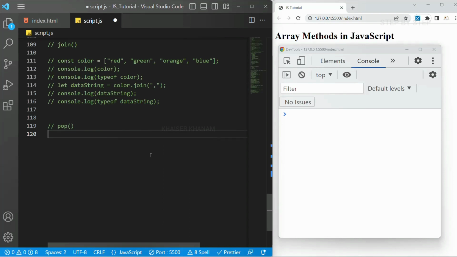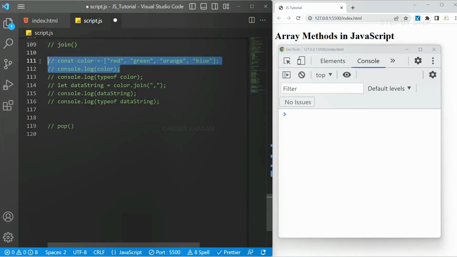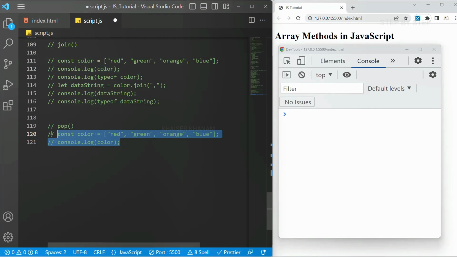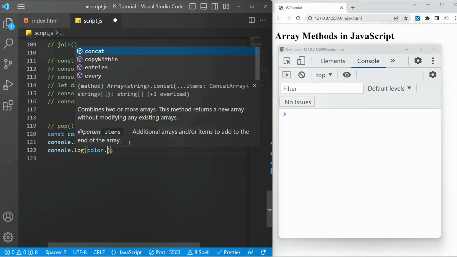Pop method. Now what will this be doing? It will be removing, it will be popping out the last element from the array. Let me just copy this. I will be pasting it here. Directly let me just console, and here I will be writing pop method.